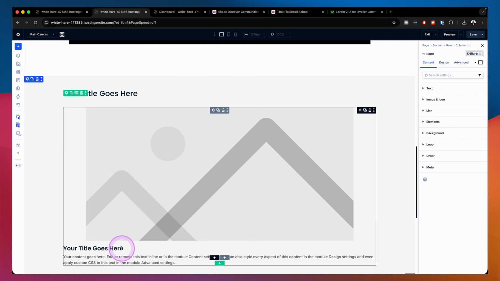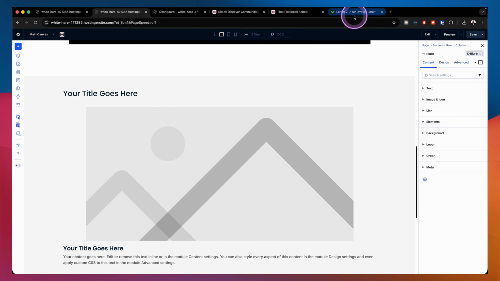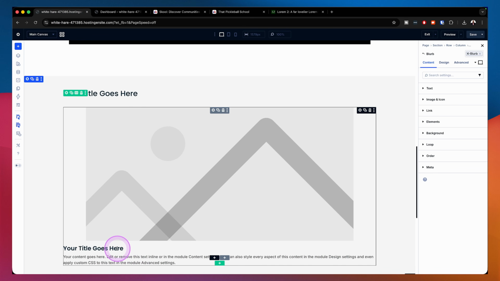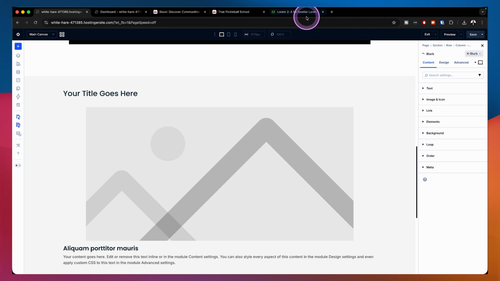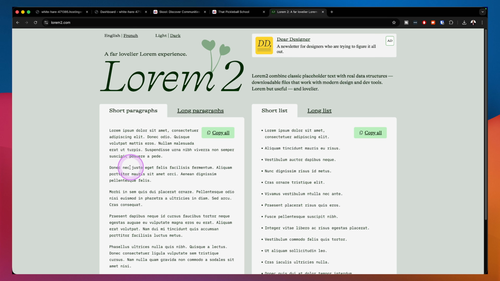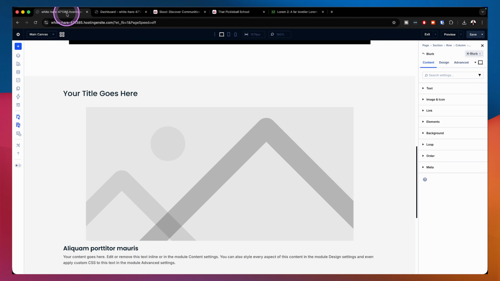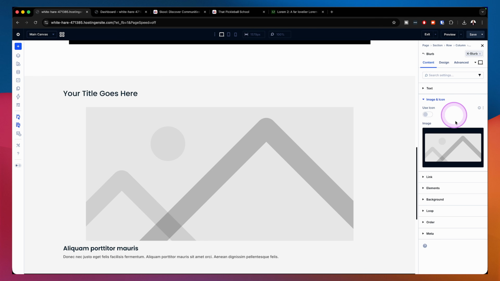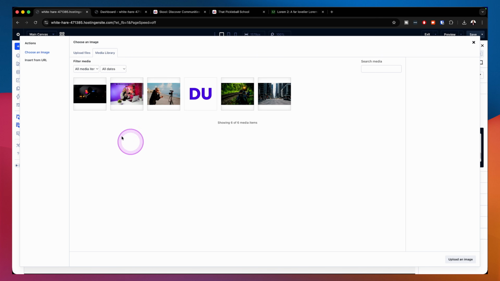I am going to go in and add some text. So I'm going to use lorem 2 over here. I'm just going to grab a bunch of text like that, and then use this as my heading text over here. Then I'm going to go in and choose the paragraph text. So I'm just going to select this, copy, and then over here, paste it. Excellent. Now that I have this, the next thing I need to do is add my image. So I'm going to come over here to image and icon, and choose my image. Okay, let's go with this one here.